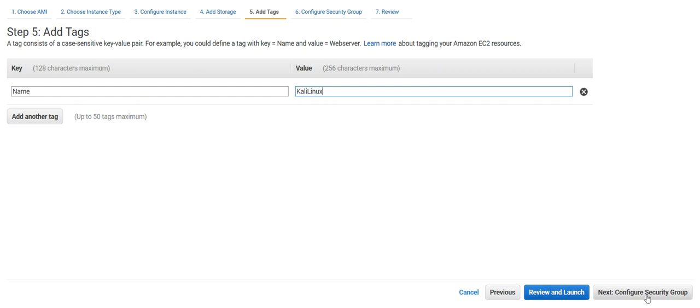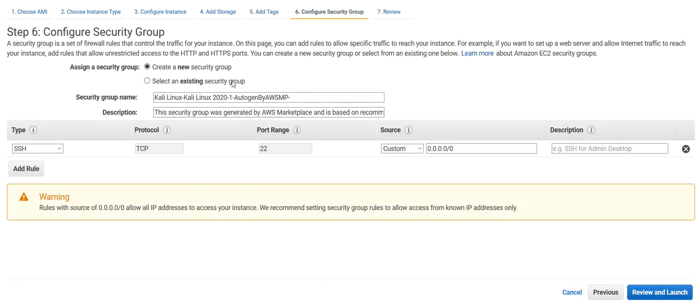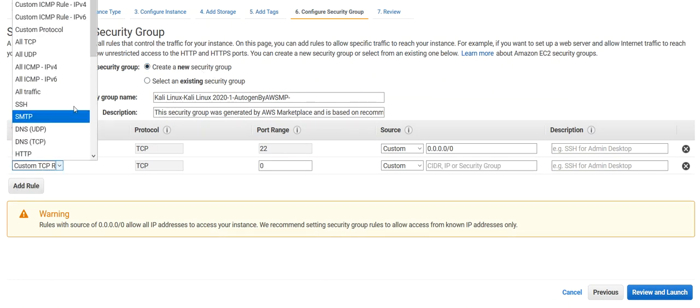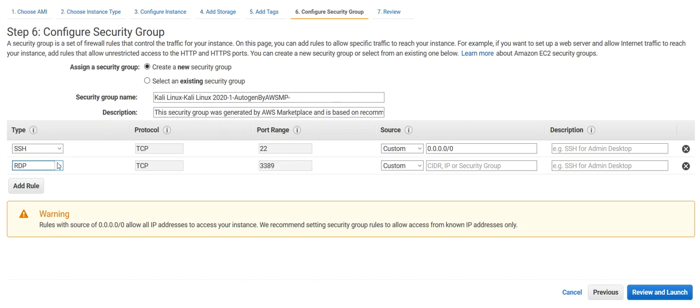Go ahead and next, configure security group. If you have an existing security group, you can use it. In this particular example, we'll create a new one. We're going to have two rules, one for SSH and one for RDP. By default, you would be allowing access from any IP. I'd recommend setting this to just my IP, for both of these, and then do review and launch.